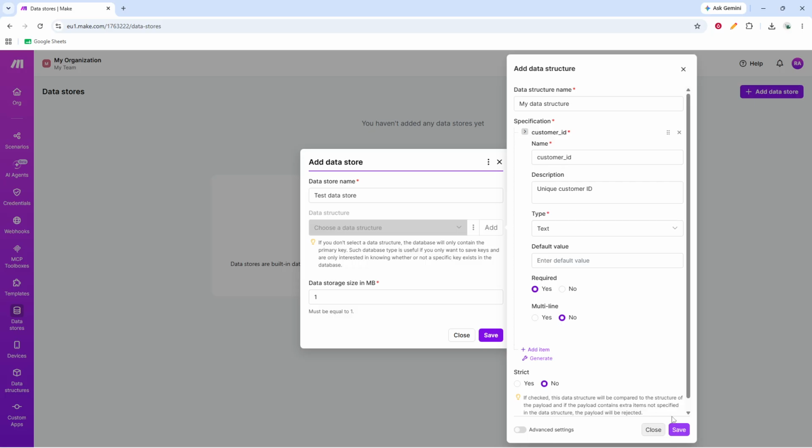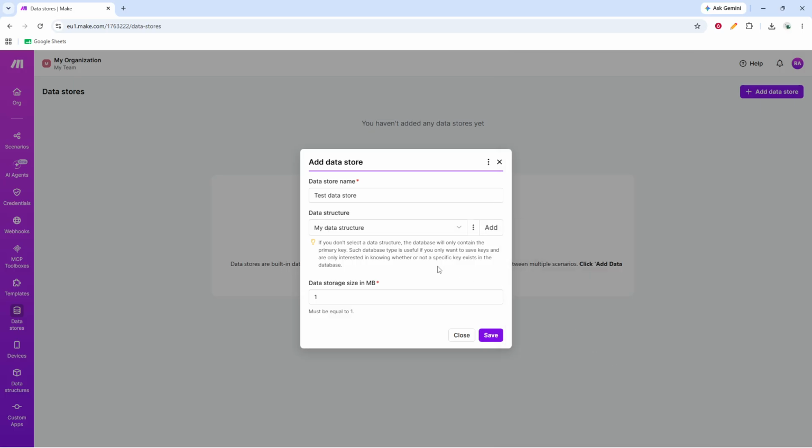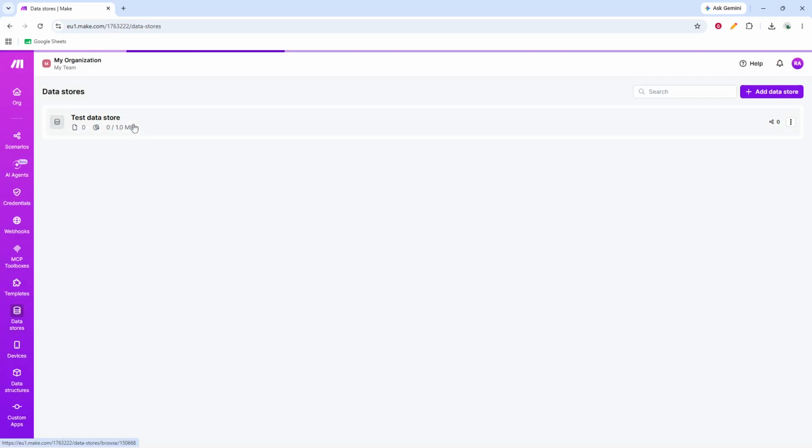This part matters because the structure determines how each record will be organized inside the data store. When the structure is ready, click Save. Back in the data store setup, select the data structure you want this store to use.